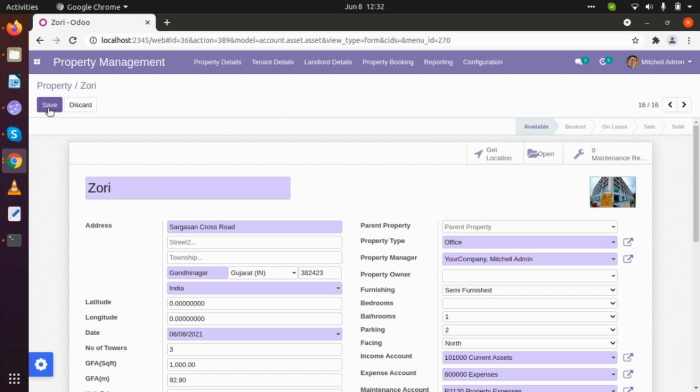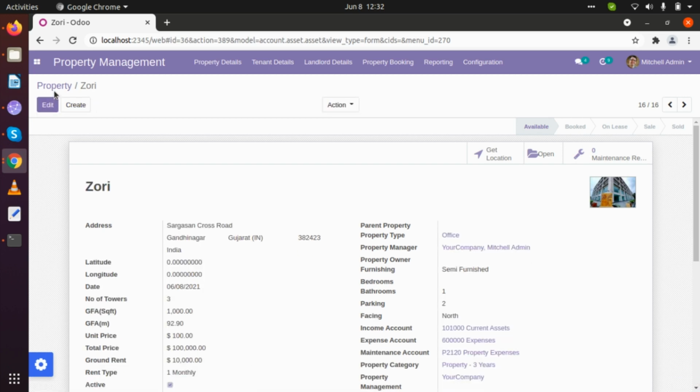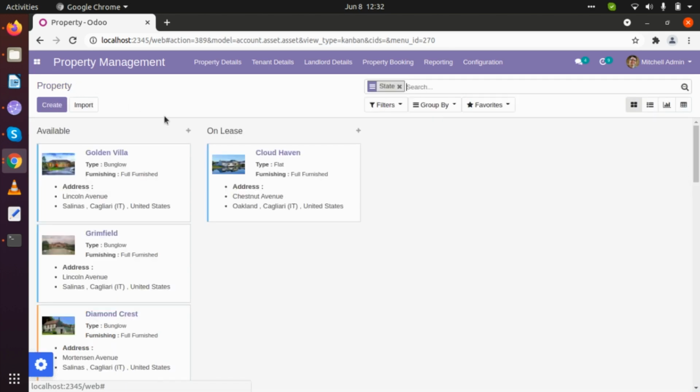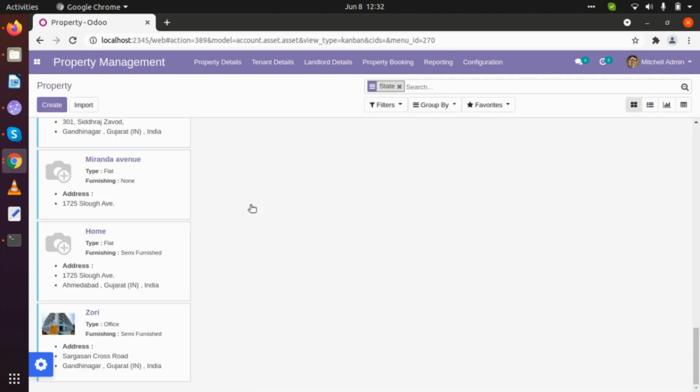When we save this particular property and look at it from our property show, it will be shown like this. Type office, furnished, semi-furnished, and its address will be shown here. You can also show a different color. So when we click on this, it will be shown in a different color.